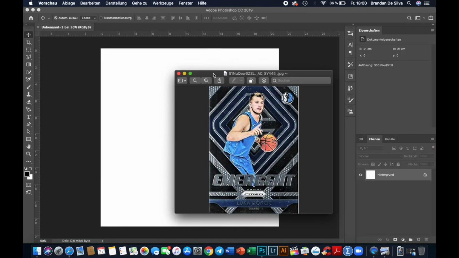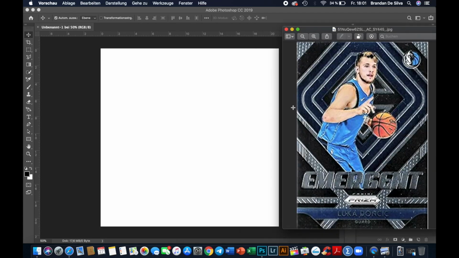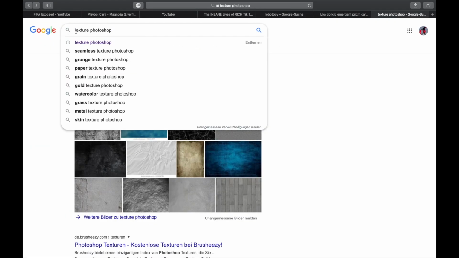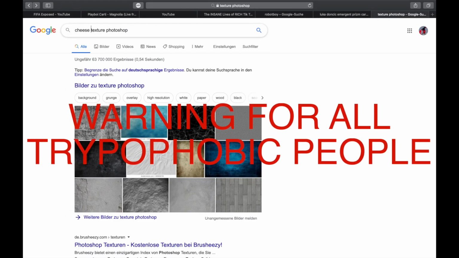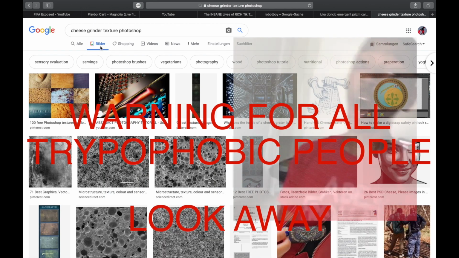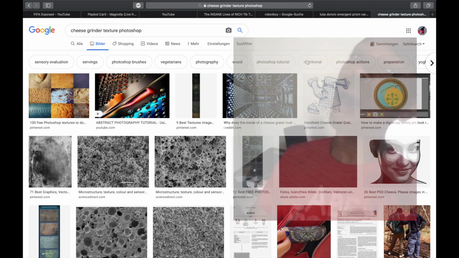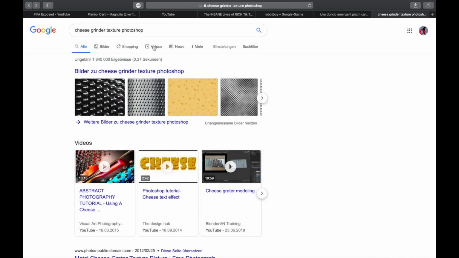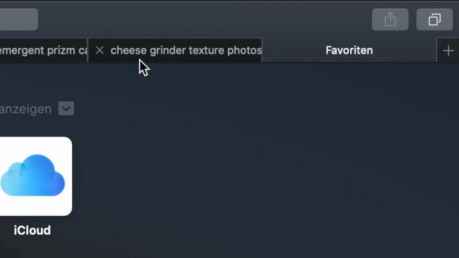So now that that's over, let's head on to Photoshop. The funny thing is I wanted to first find that grid texture from the back of the card. So I just typed in cheese grinder texture and went on the pictures, and yeah, for all the trypophobes out there, including me.